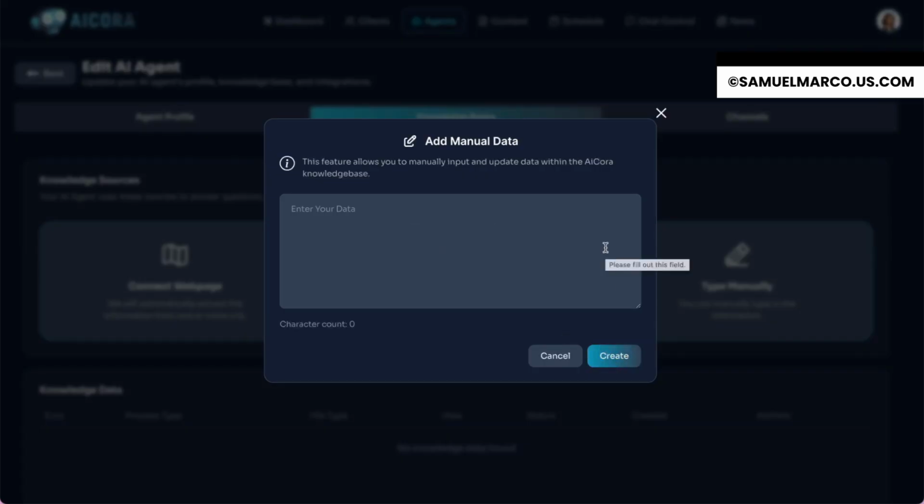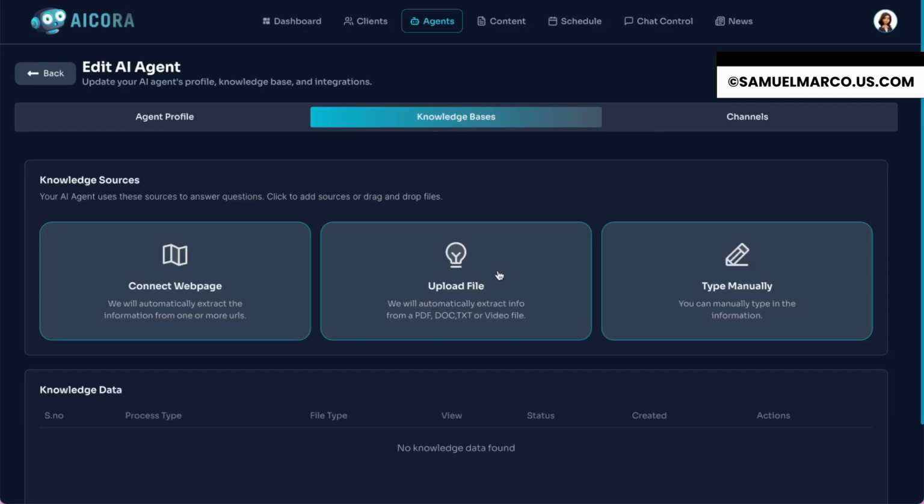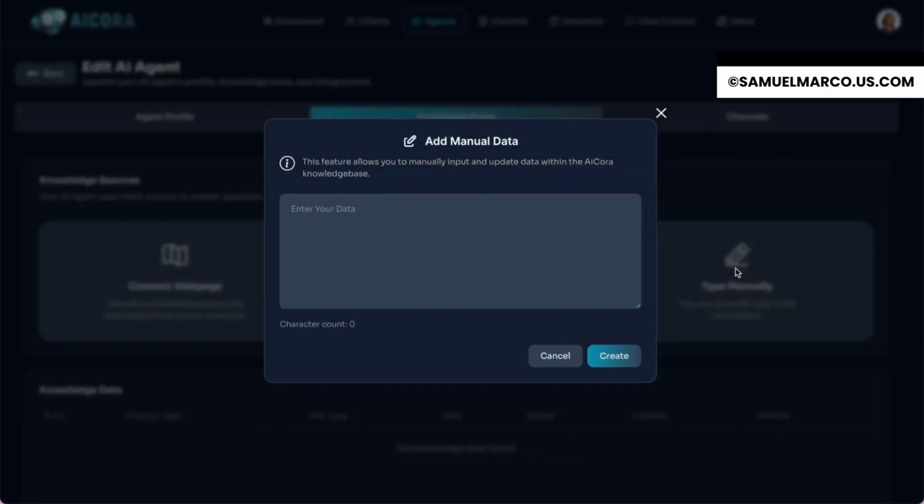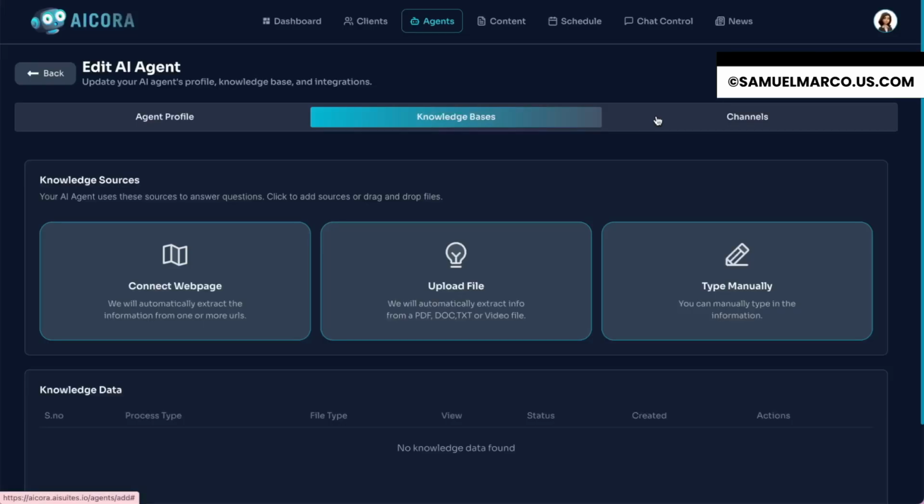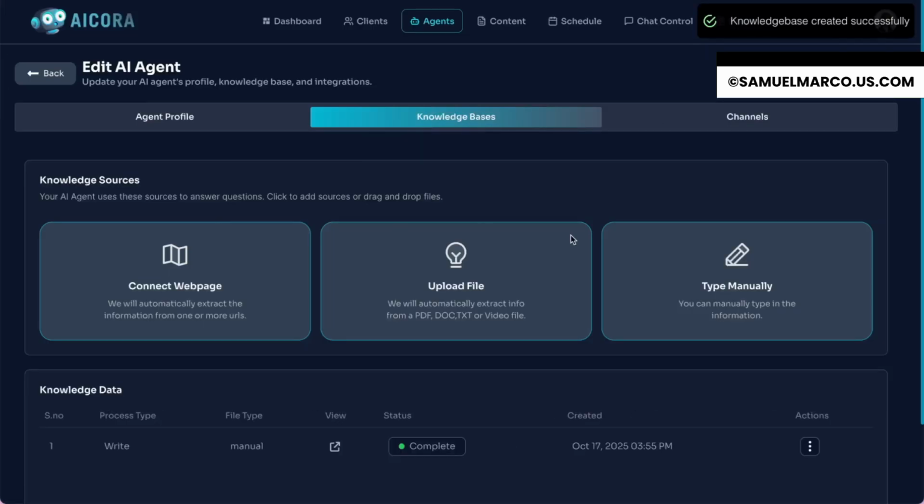Also, just in the case that you already have your data on a different file, you can either just upload it right here in upload file or just copy and paste it right here and type manually. Now, just for an example, we have here created a knowledge base through typing in manually.